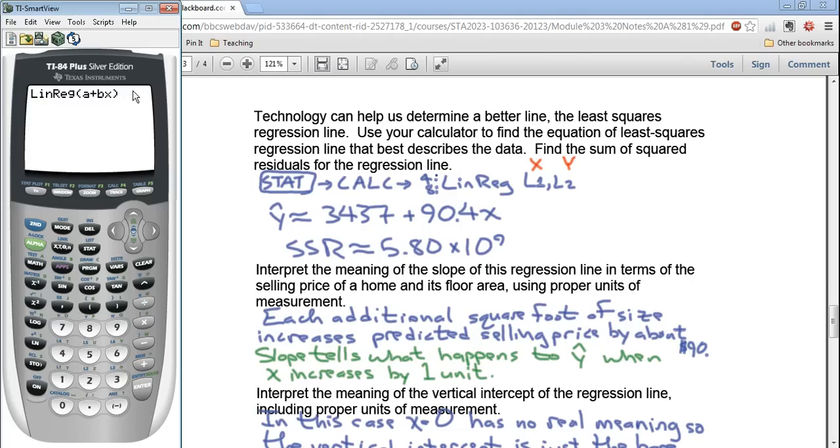I was getting ahead of myself, because the next thing I'm going to do is tell it where my x's are and where my y's are. It will default to list 1 and list 2, but in my case my x's are actually in list 2, so I'll hit second number 2, and then hit the comma, and then hit second number 1. Again, my explanatory variable, or my home size, is in list 2, and my response variable, or my selling price, is in list 1. And now I'll hit enter.